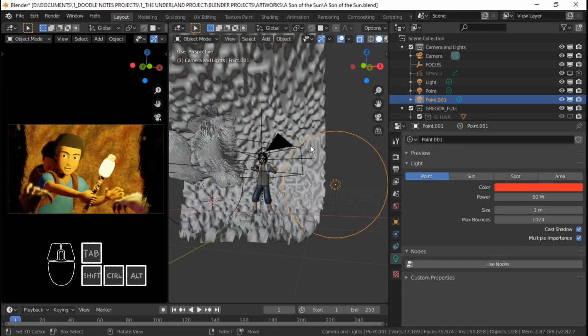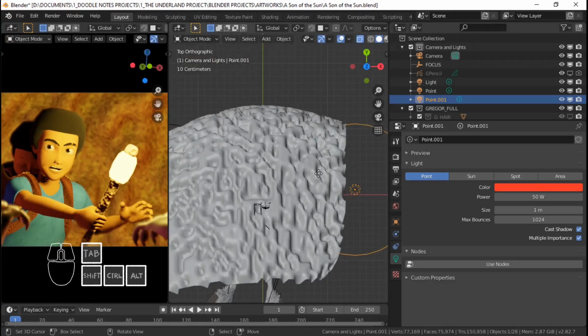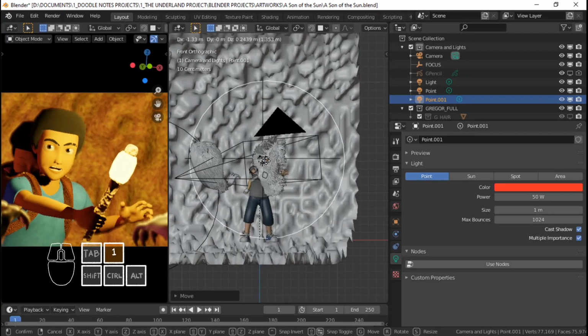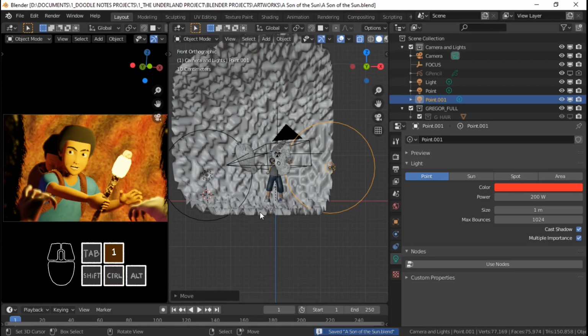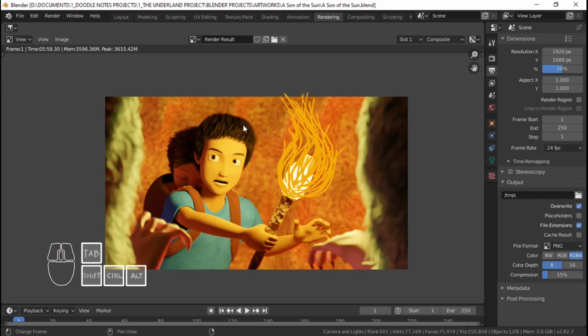You can't really see the red on Gregor here. I want to be able to see it. Let's see how we can do this and get it closer. I'm going to do a quick test render and see what happens. So here's our quick test render. Not really that satisfied with how the lighting goes, so we are going to be tweaking it more.